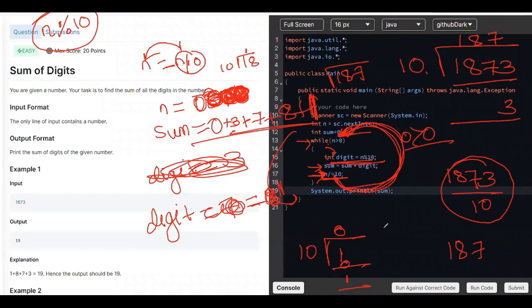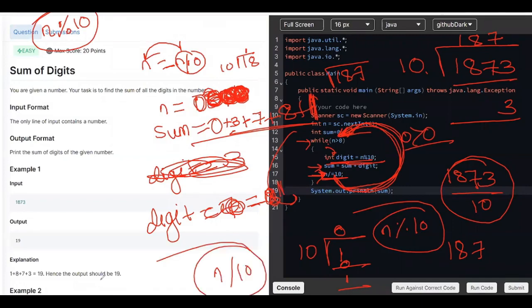So one thing that you need to understand is that if you do n modulo 10, you can find the digit in the units location. And if you want to chop off the digit from the units location, I'll just do n by 10. You will chop off that digit, right? These are the two important concepts that you have to learn from this particular question.